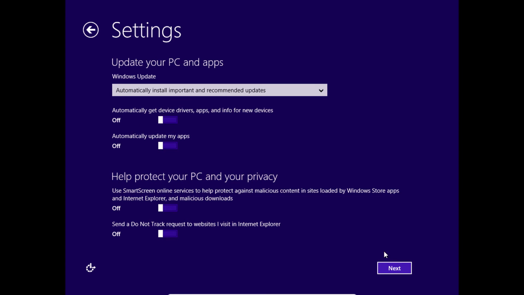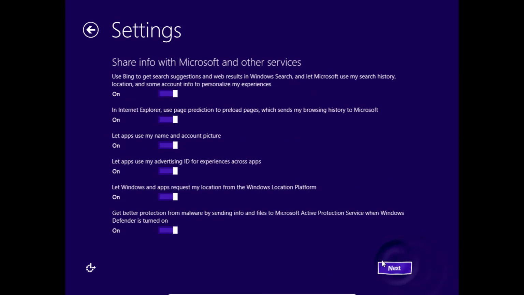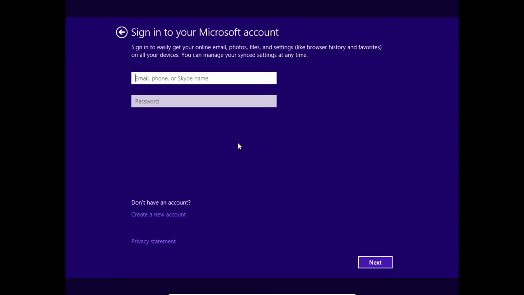Now what I recommend you to do is turn these off and let that option default and click next. Now disable all these and click next again, and now these should be all disabled. They're just useless. They just put it there for tracking a little bit. It's not that bad as Windows 10 as well, but they got a little tracking information.